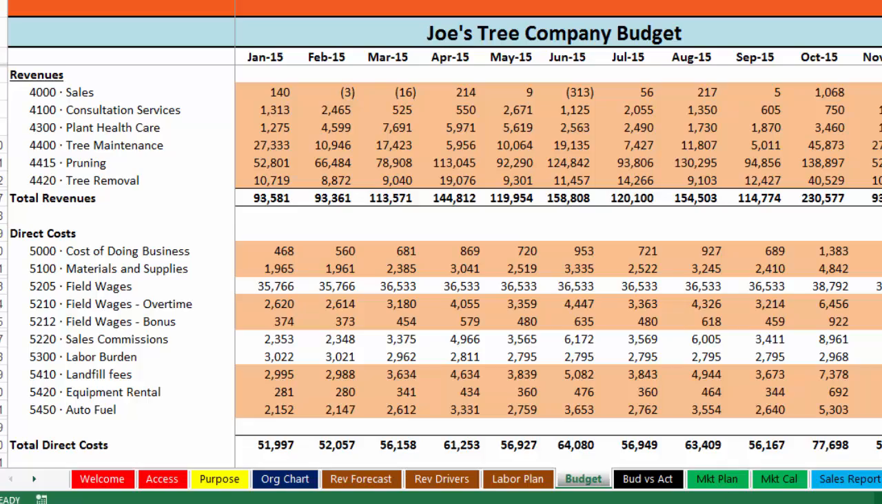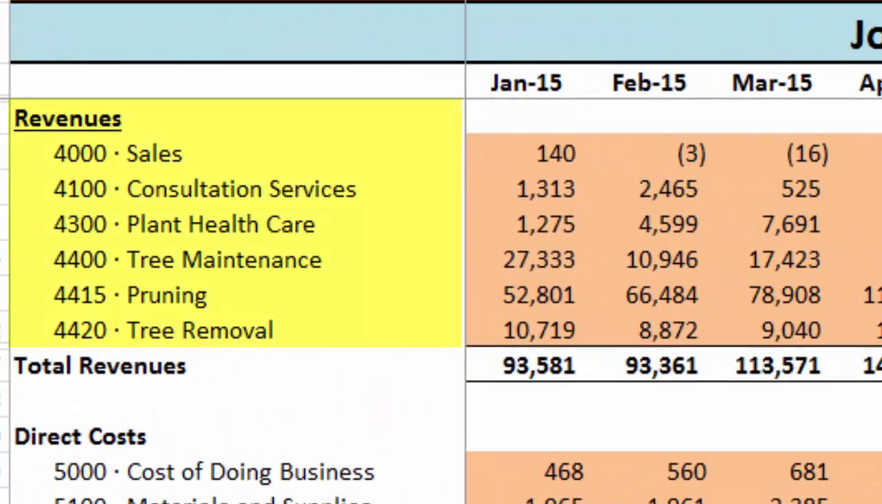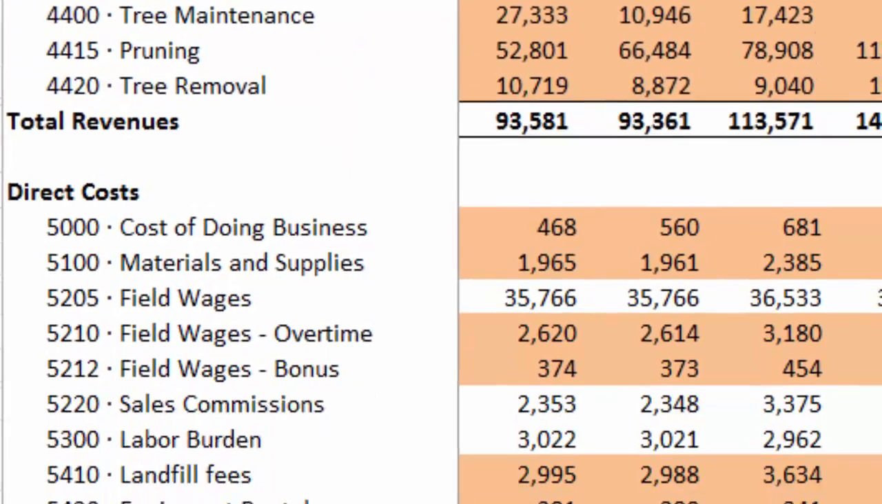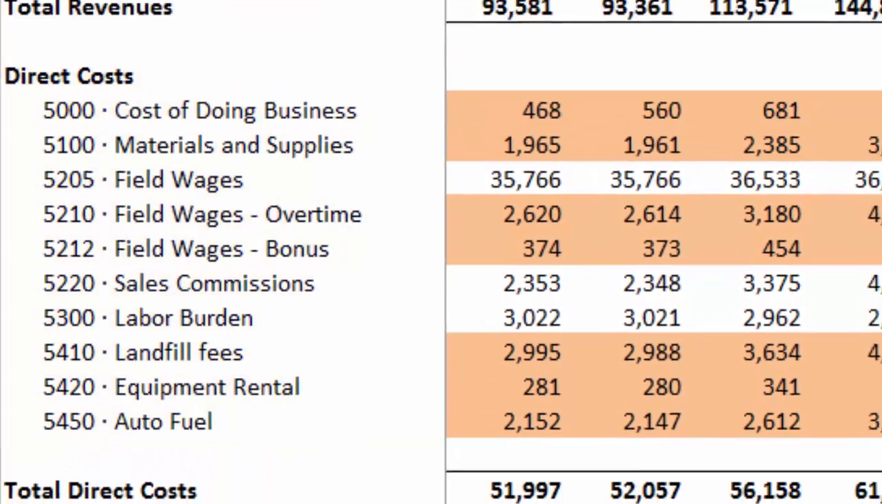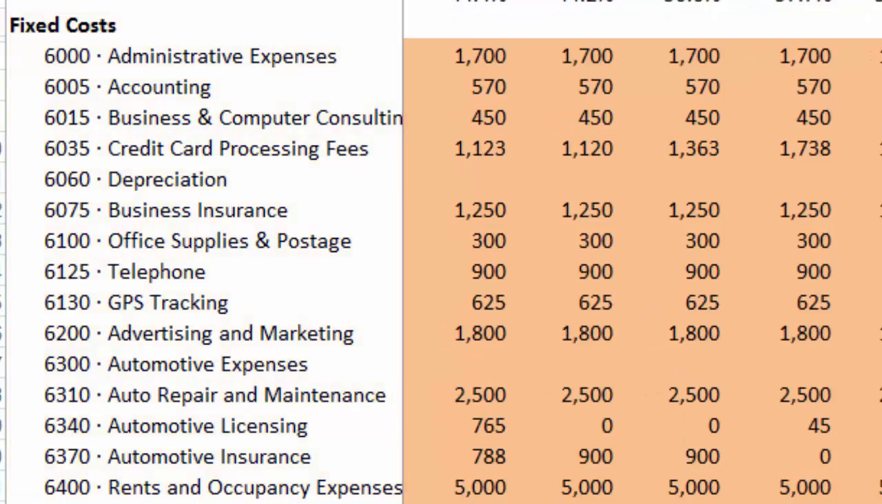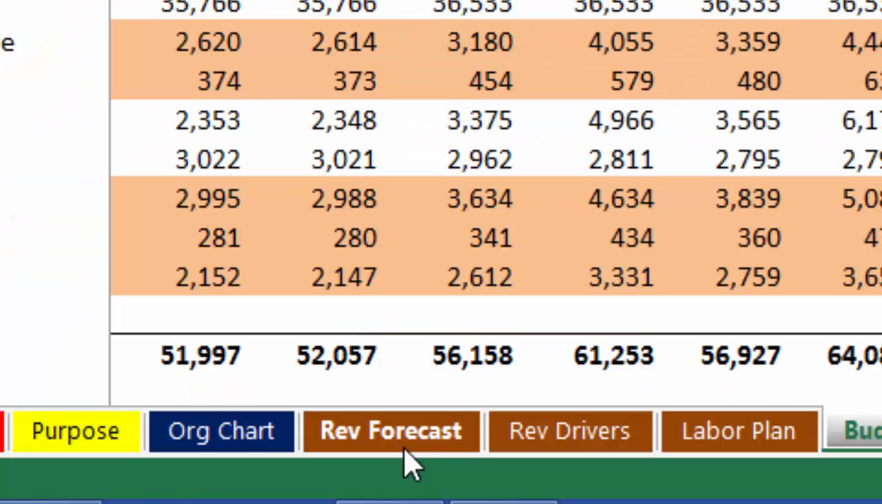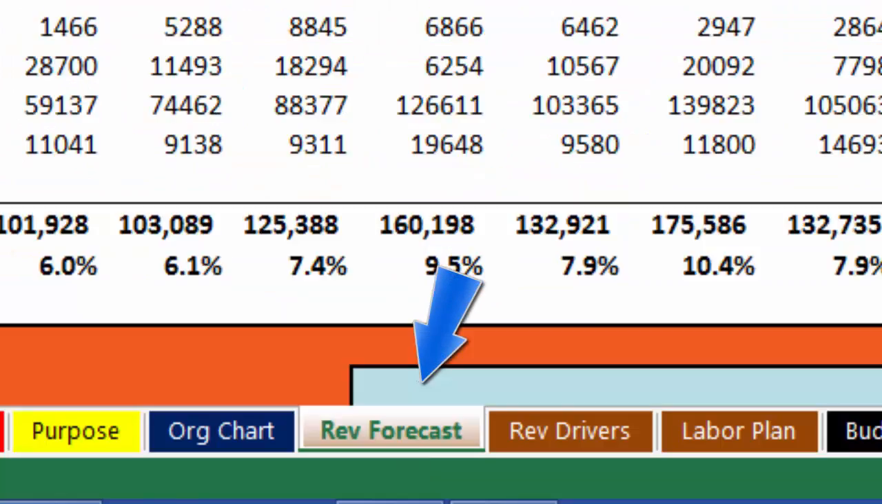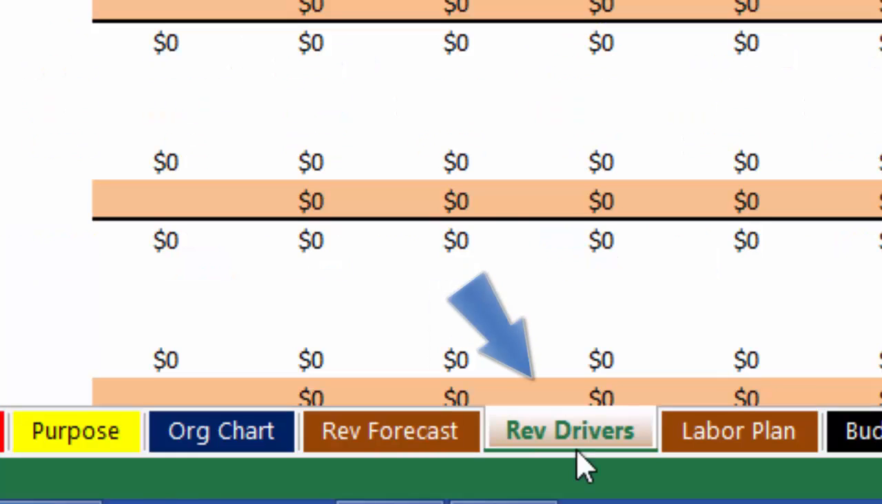The budget has 4 parts that we will examine. First, your revenues. Second, your direct costs. Third, your fixed costs. And fourth, your profit. The revenues are imported from your Revenue Forecast tab by default, but they can also be made to come from your Revenue Drivers tab.